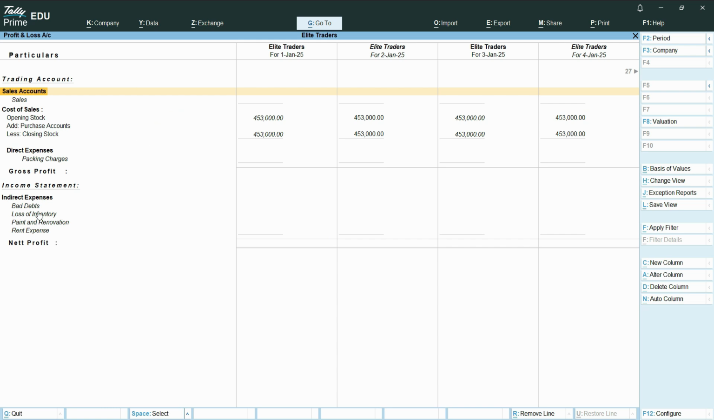Now in this particular example, we don't have the indirect expenses mentioned for each separate day because we have recorded all of our transactions nearly on 31st of January. But here you can see we have the profit and loss for each date, 28 January, 29 January, 30th January. So this will be an amazing report for you, especially if you are in the retail business.